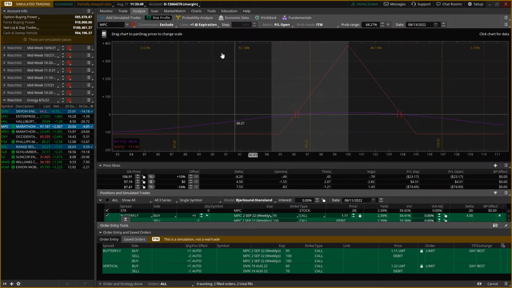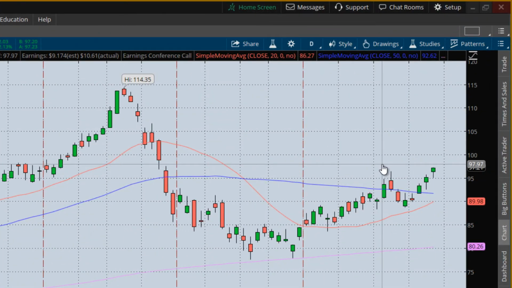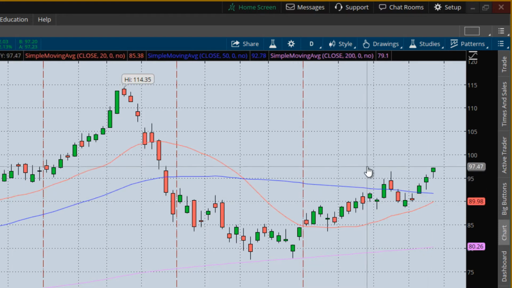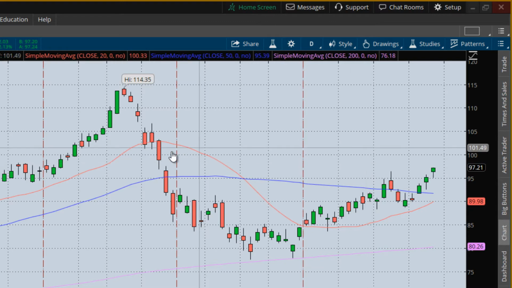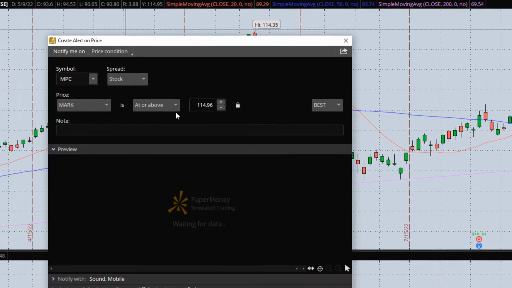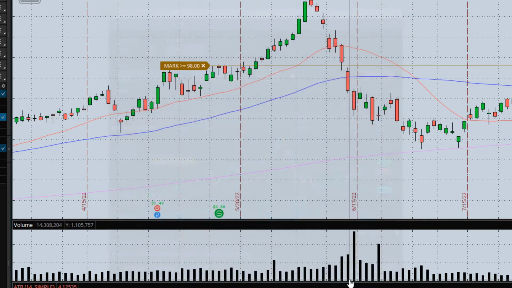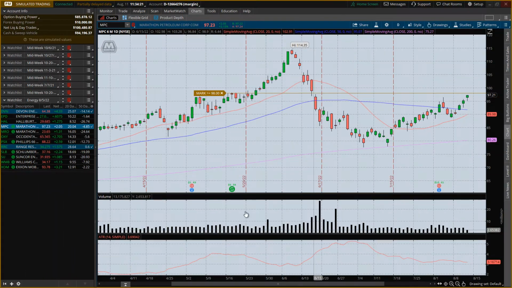So I'm done with this. Let's go back to the chart. Let's add an alert. Since it's a targeted butterfly spread, I just need to see it close above its high. Actually, for me personally, folks, it's technically triggering, but let's give it a little bit of flexibility up to 98. Right-click. Let's go over here to, where's create alert? Let's go to 98. And hit enter and create. There we go. Now we've got ourselves another one.